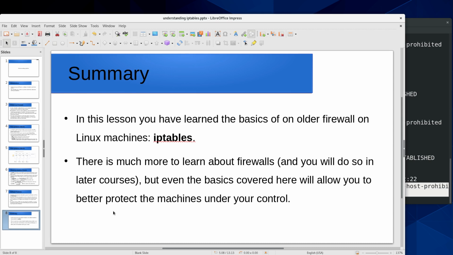Even just the basic simple stuff that we've done here allows you to see what traffic is being allowed through your firewall. In my next video, we're going to look at how we can change these rules, change these settings, so that we can better determine what traffic we actually want or don't want, so we can better protect the machines under our control.